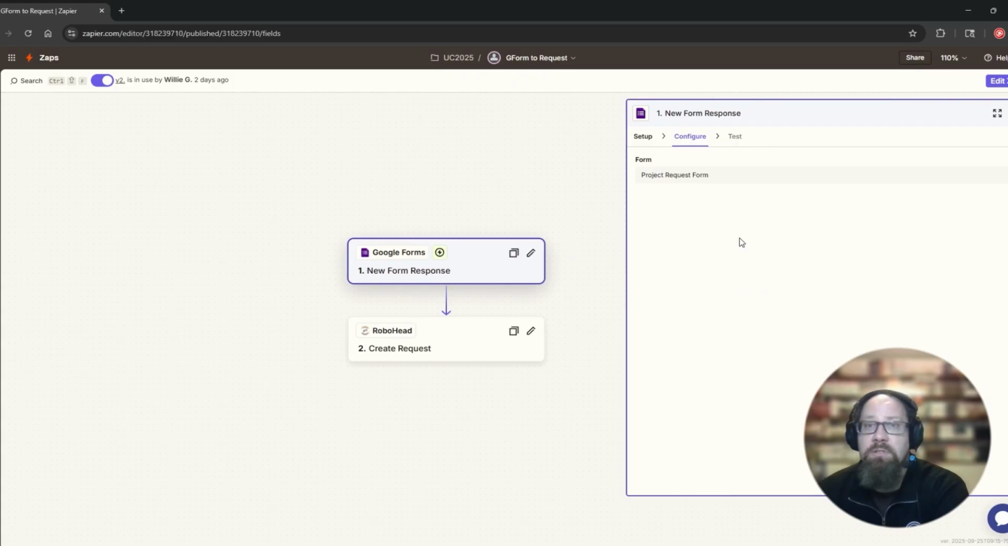The configuration for the events here varies from very simple, like this one, where all it's asking for is the specific form that it's looking for, to it can be a little bit more complex depending on what you're using. So again, Google form, new response, our project request form, and it's going to grab all of that information.